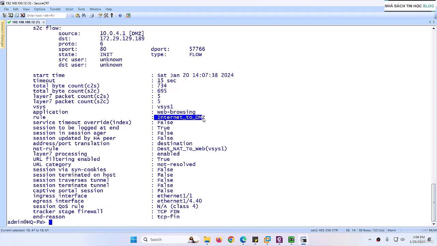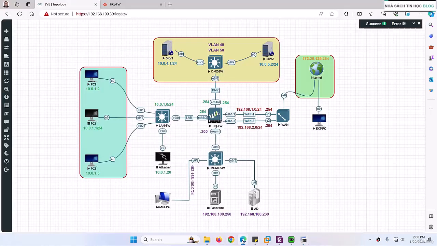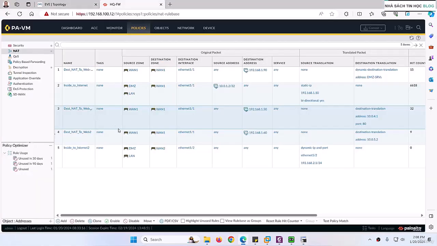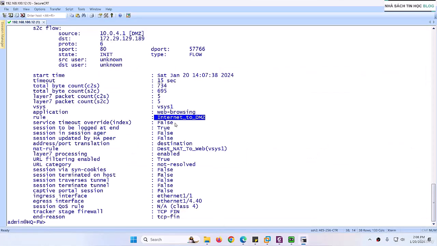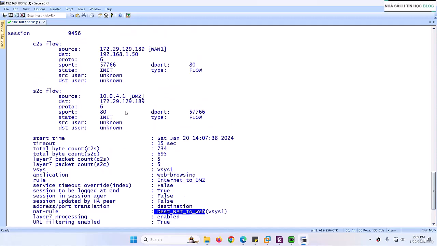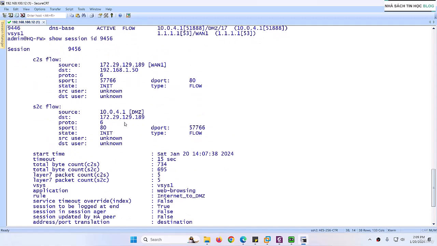So they hit our rule, this one, because we just created this rule. You can see they hit this rule. This is why it is showing us internet to DMZ. This is the reverse one. And we have this one, destination net to web. So we can verify from here as well. You can see that one.